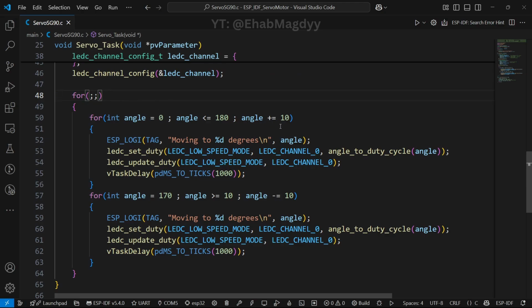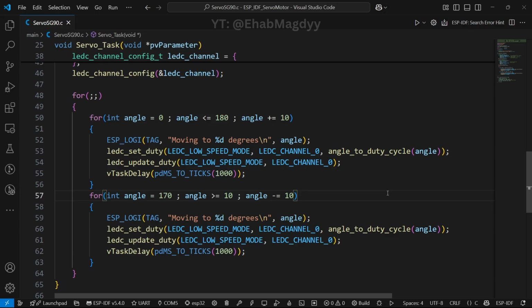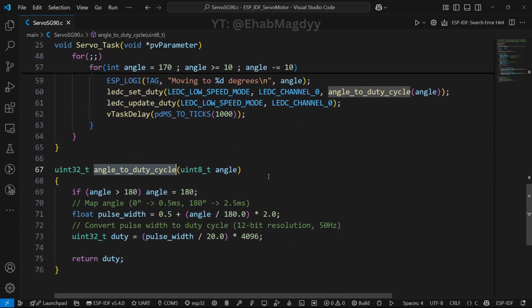In the loop, we're gradually changing the angle between 0 and 180, by a 10 degree step every 1 second. We set the duty on the channel and then update it. The set duty function takes the duty value, which is from 0 to 4095, because we chose a 12-bit resolution. So, this function will take the desired angle, which ranges from 0 to 180, and map it to the equivalent duty value.